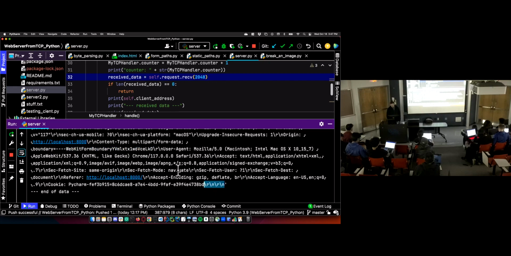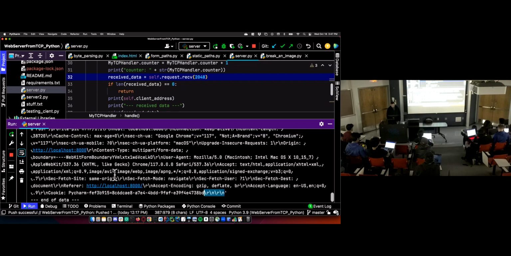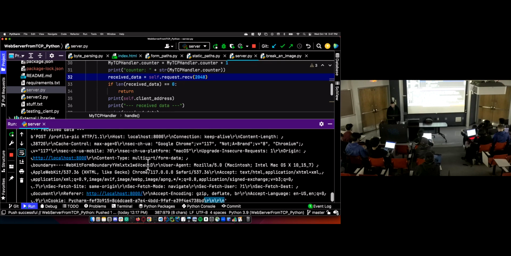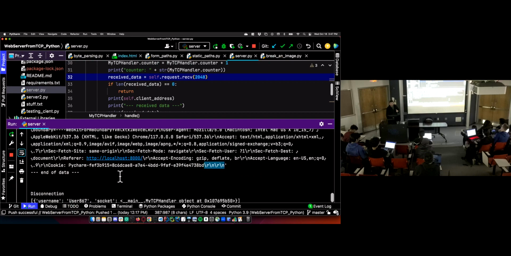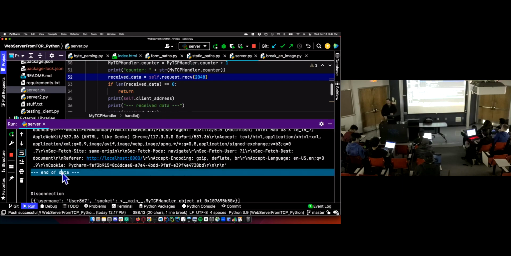We have, if I can find it, content length somewhere in here. Content length. We have a lot of bytes that should be sent to us. We have the blank line saying this is the end of the headers. And then end of data. That's it. We just got the headers.